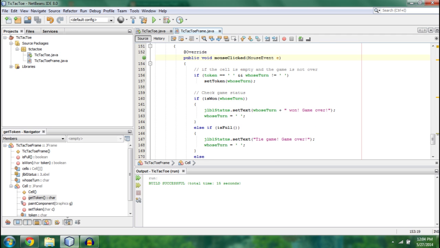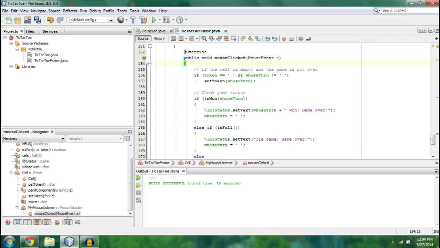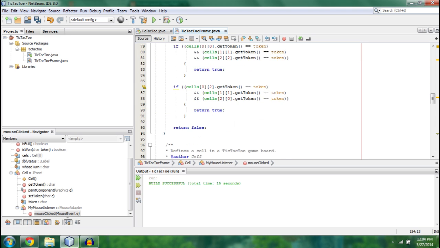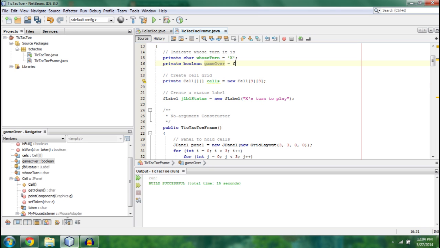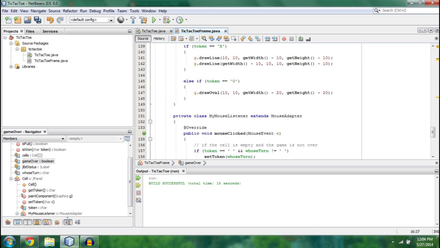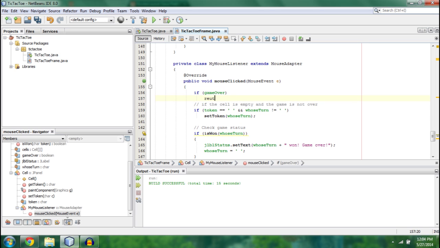Alright, so here's what we're going to try. Let's make it in the TicTacToeFrame. We'll make a private boolean called gameOver. I'm just doing this live, guys. I have no idea if this will work, but this is one solution. So that'll do. We'll go back down to the mouse listener, and if gameOver is true, or actually you could write it like this. With booleans, you can write if (gameOver) because it'll evaluate to true. If the game is over, we'll just return. It won't do anything.